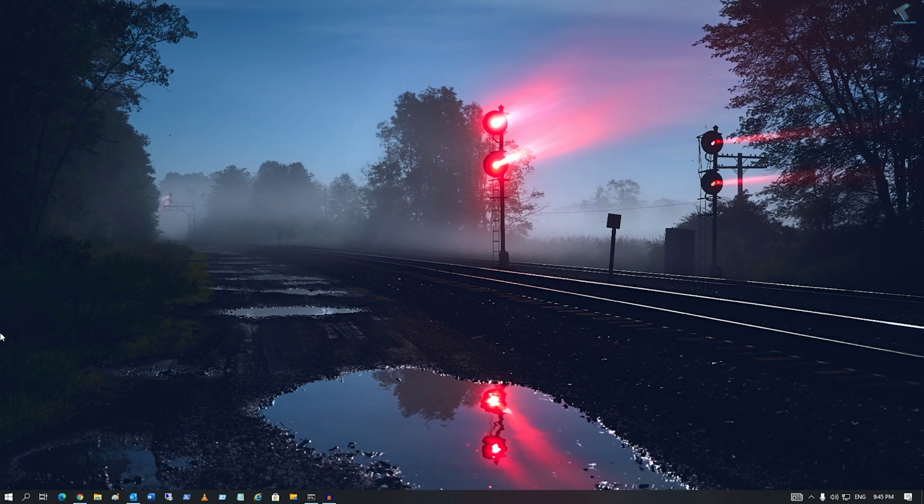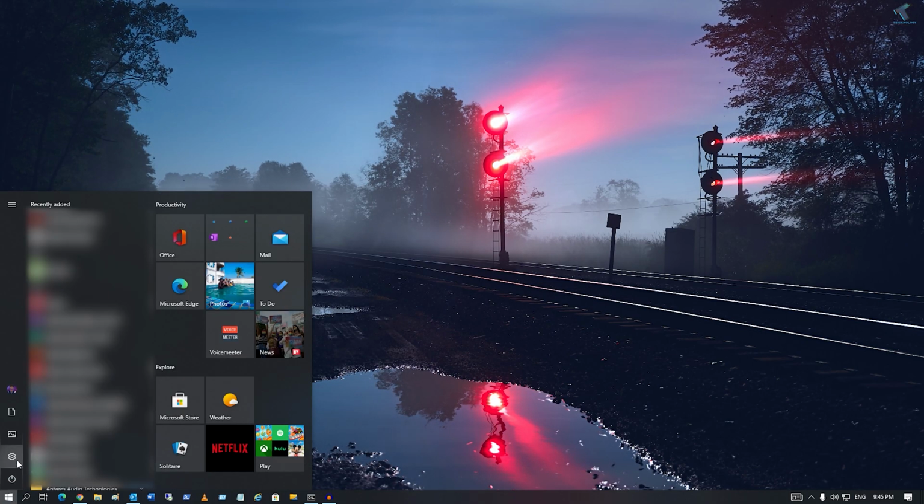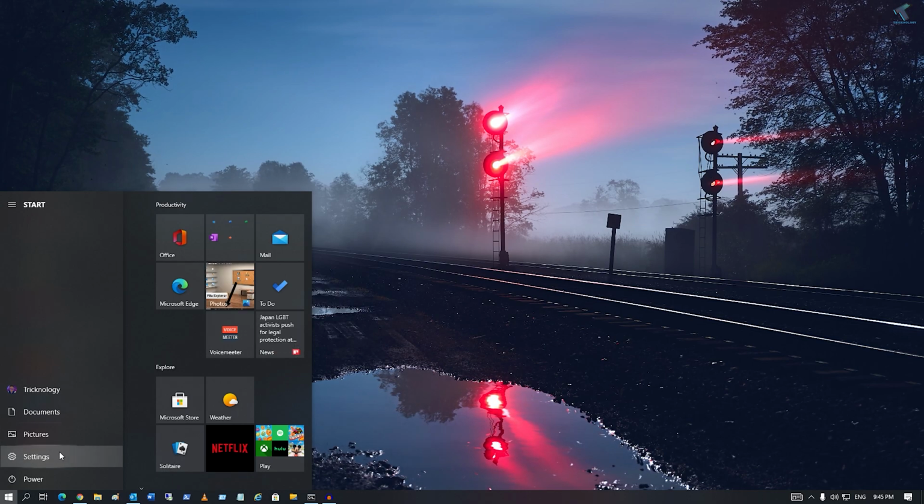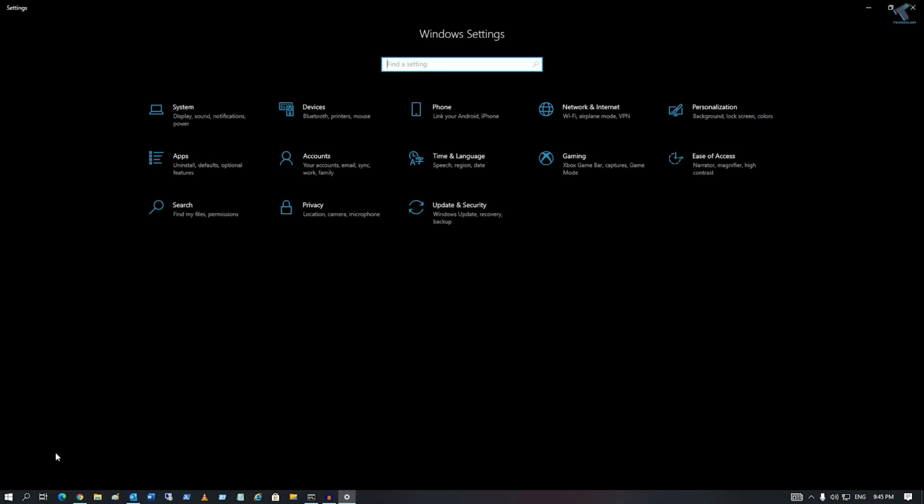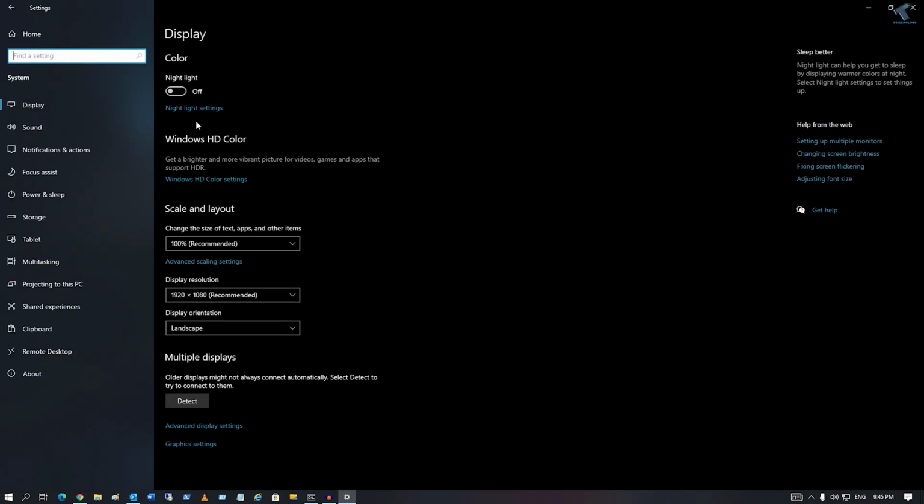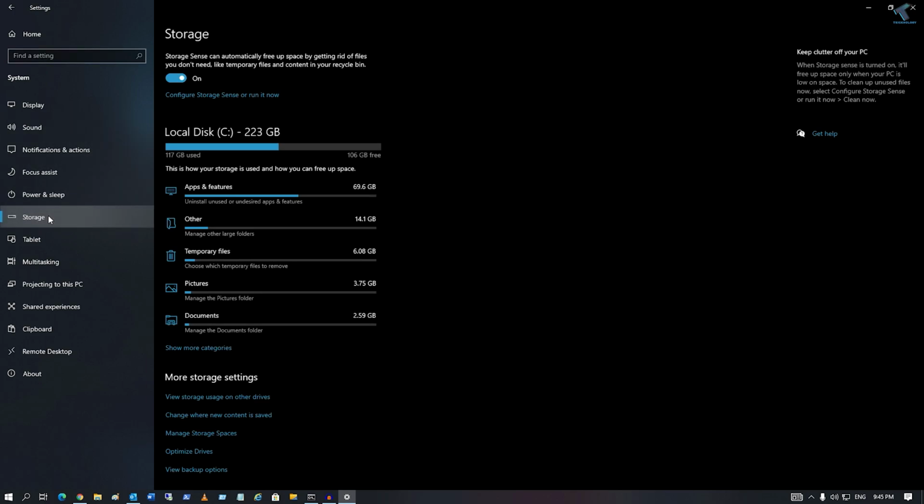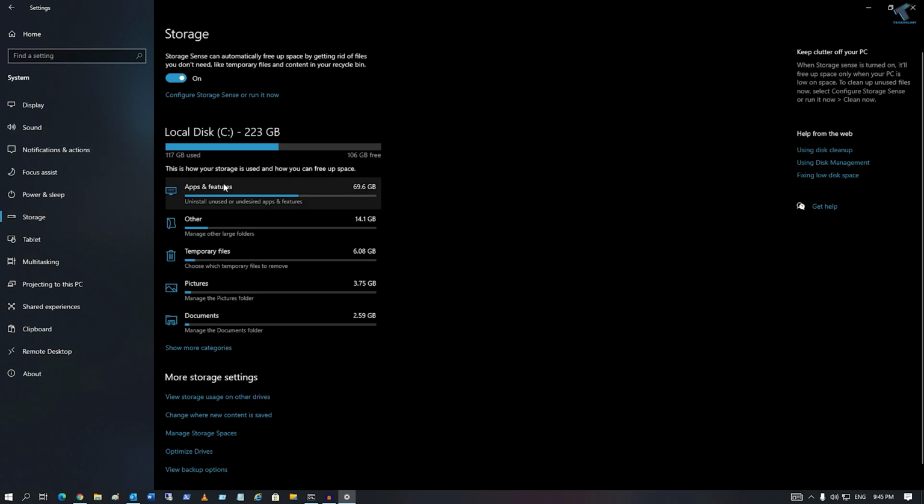First of all, you just need to go to your start menu, and after that just click on the settings button over there. Just click on settings, and after that you will get this settings window. Now you need to click on system, and after that from your left side you have to click on storage. Now on your right side you will get a used storage option over there.